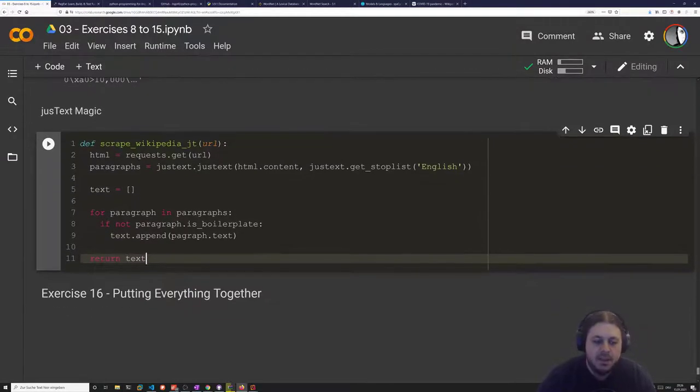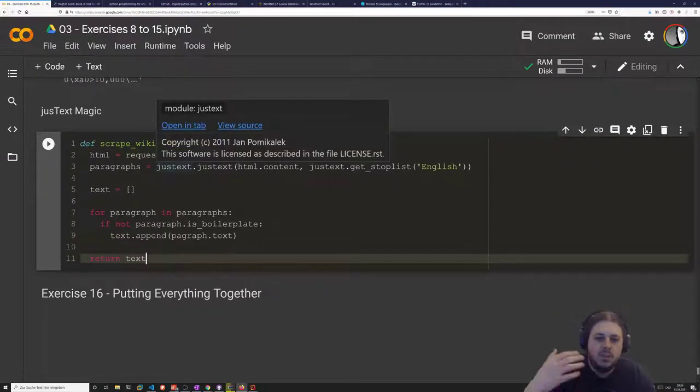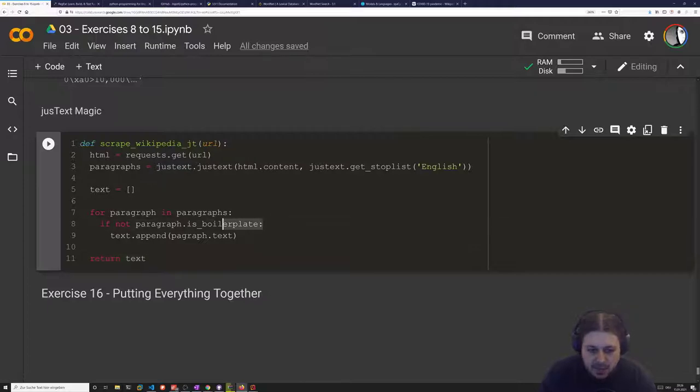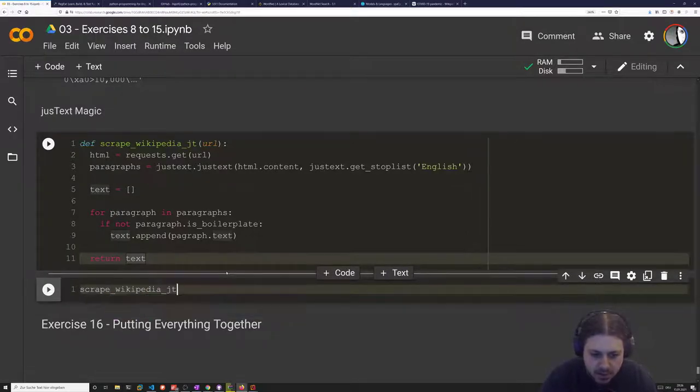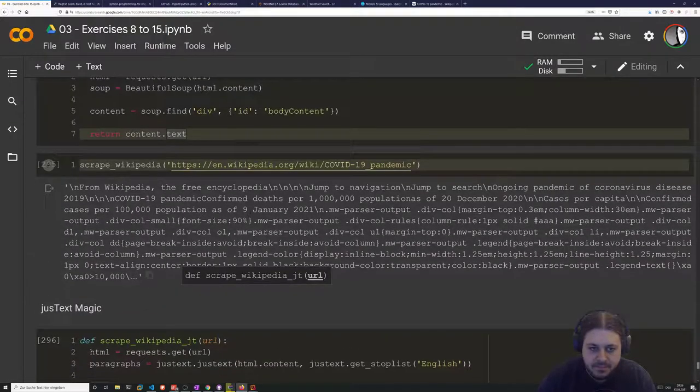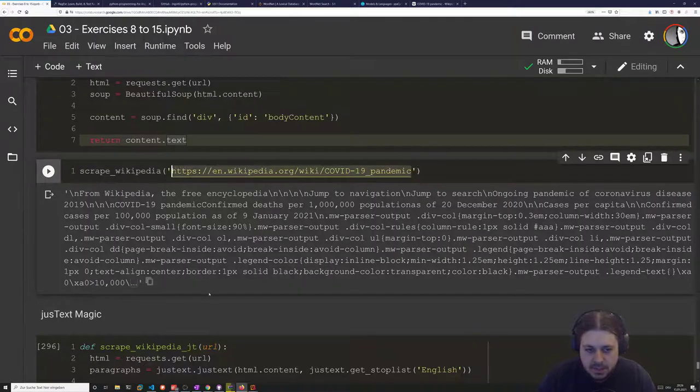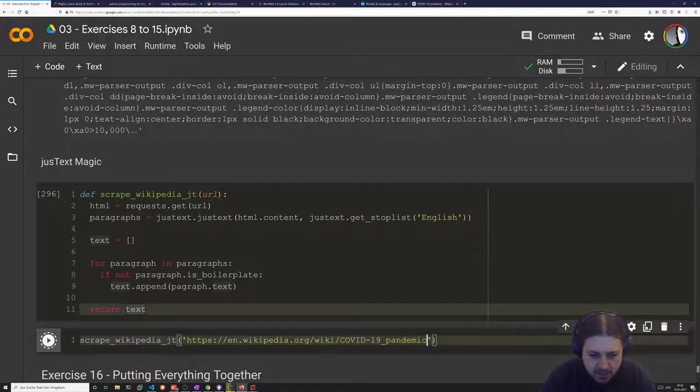So bottom line, we use jusText to extract all of the paragraphs from our HTML. Then we are looping over all the paragraphs and checking whether this is boilerplate. And this is the magic behind jusText. This just works. And if it is not boilerplate, we append it to our list, and then we're returning the whole list. So let's see if this works. So scrape Wikipedia. We are going to use the same URL here.